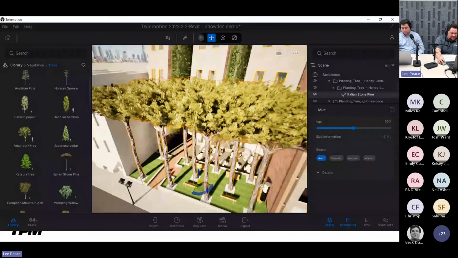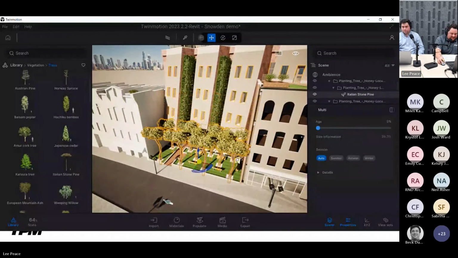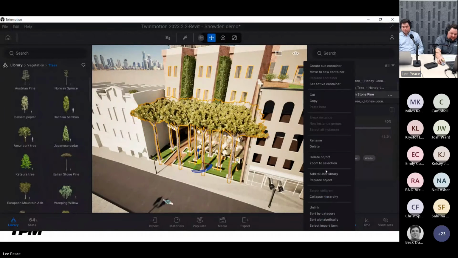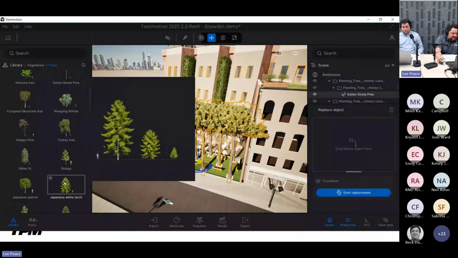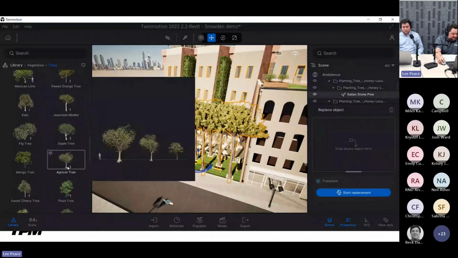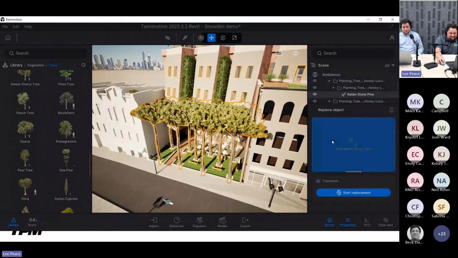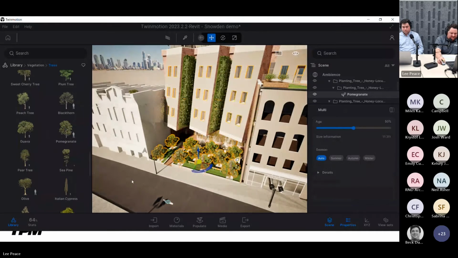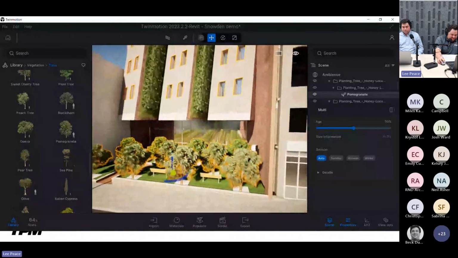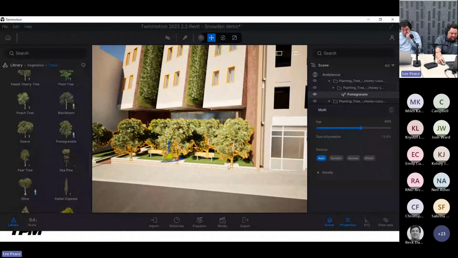They don't look right. Even if we adjust the age down, it's just not going to work. So we're going to click on them again, replace object, and find something that works better in this area. So let's do pomegranates. There we go. They look better. They're not going through the buildings. It looks nice. We can increase the age of them just a little bit.